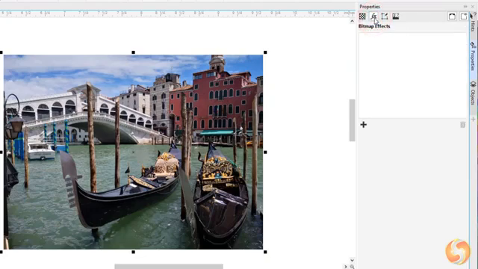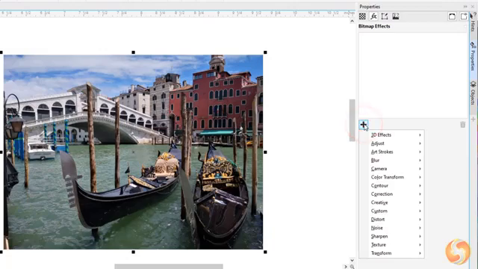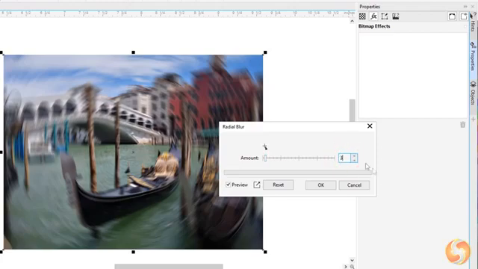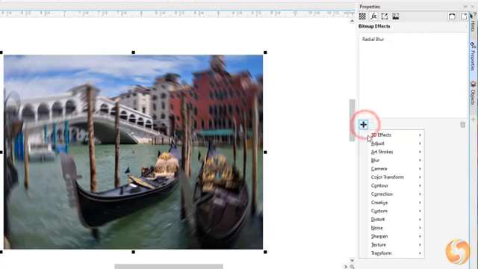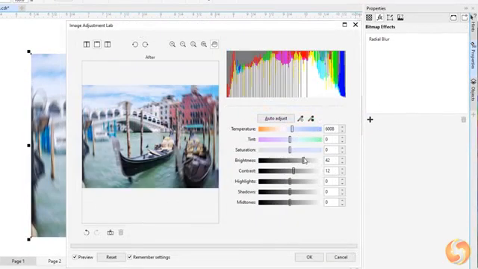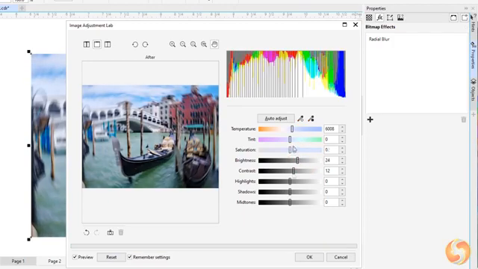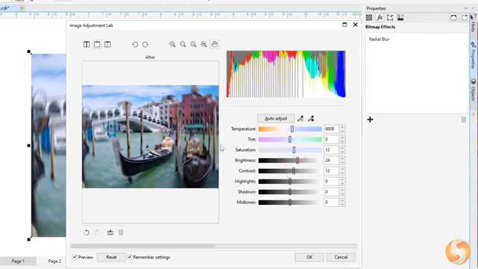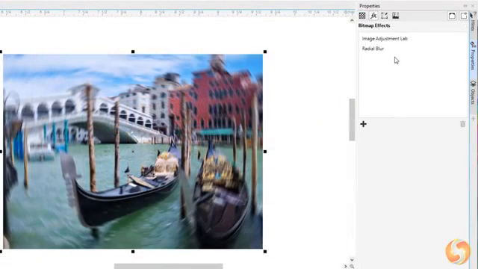With bitmap effects, you can apply several effects and corrections. Click on the plus button to browse for the effect and adjust its properties while checking the image. Inside the Adjust section, you find all the adjustments to correct the image brightness, contrast, saturation, and much more. All these effects will be listed above in order with several buttons on the right.